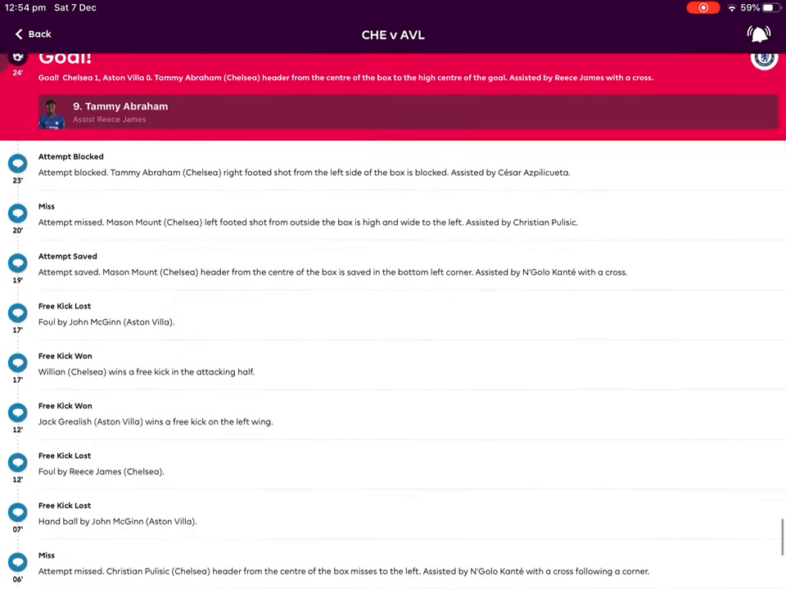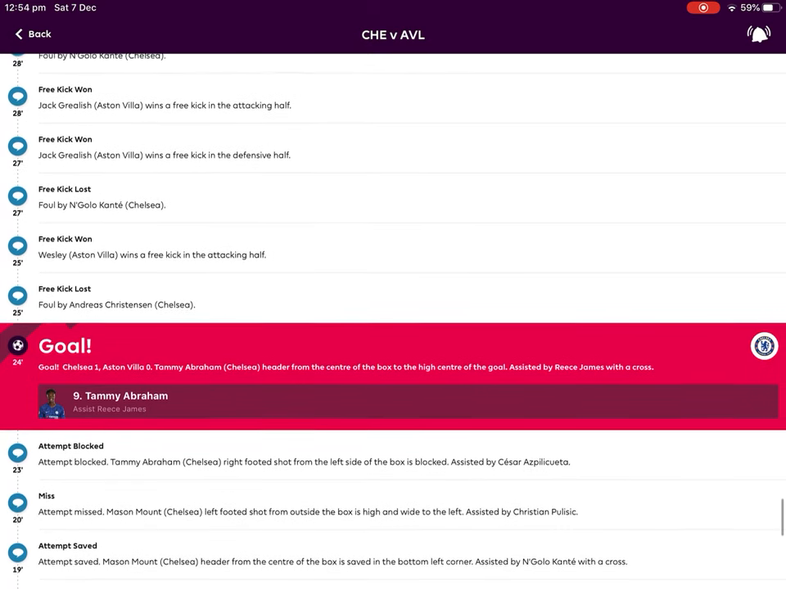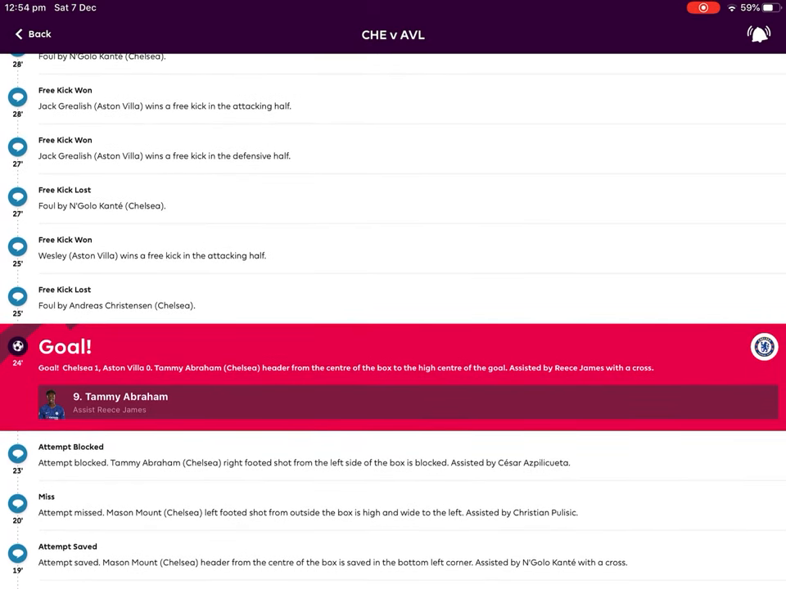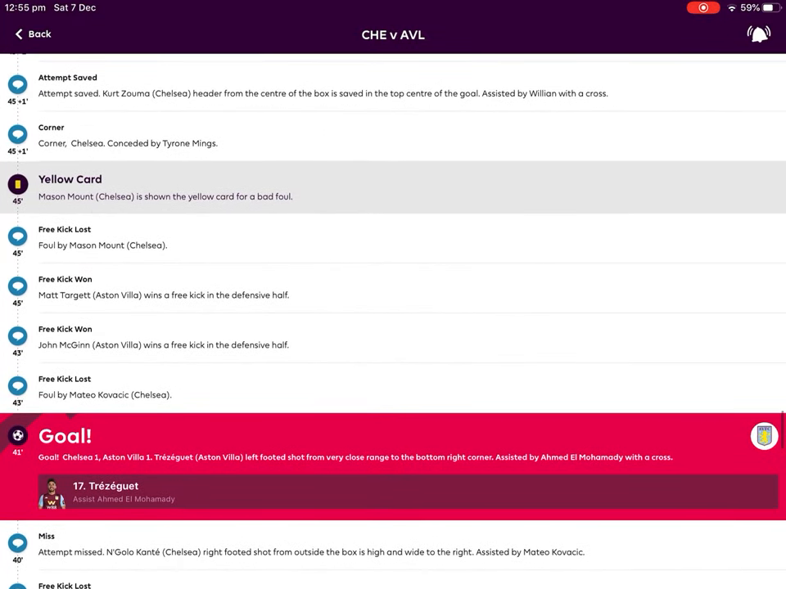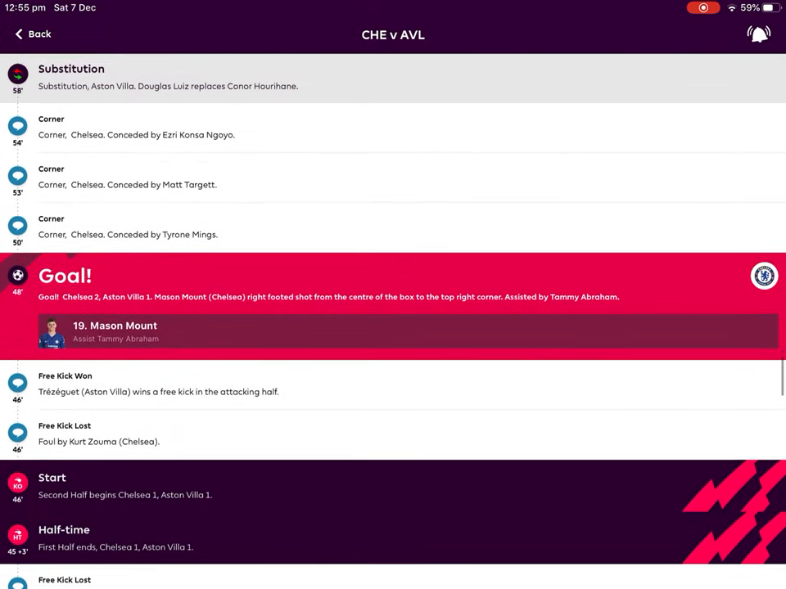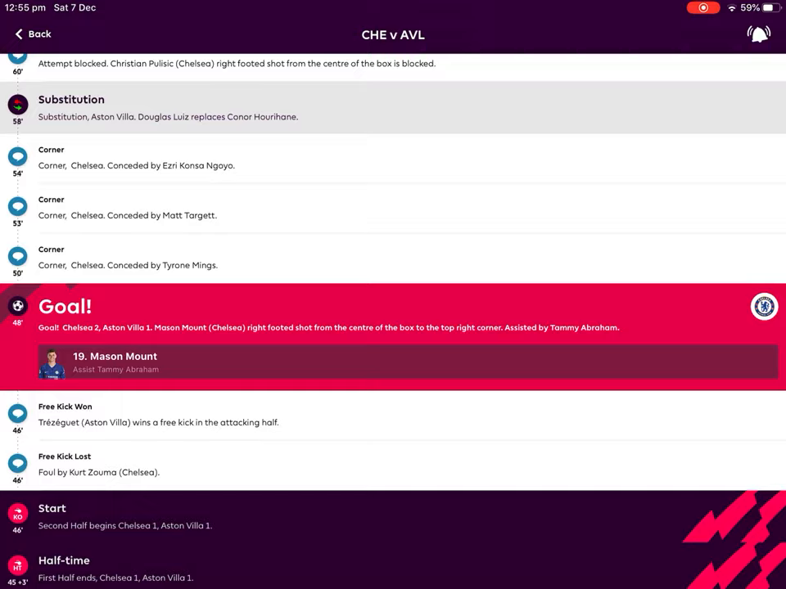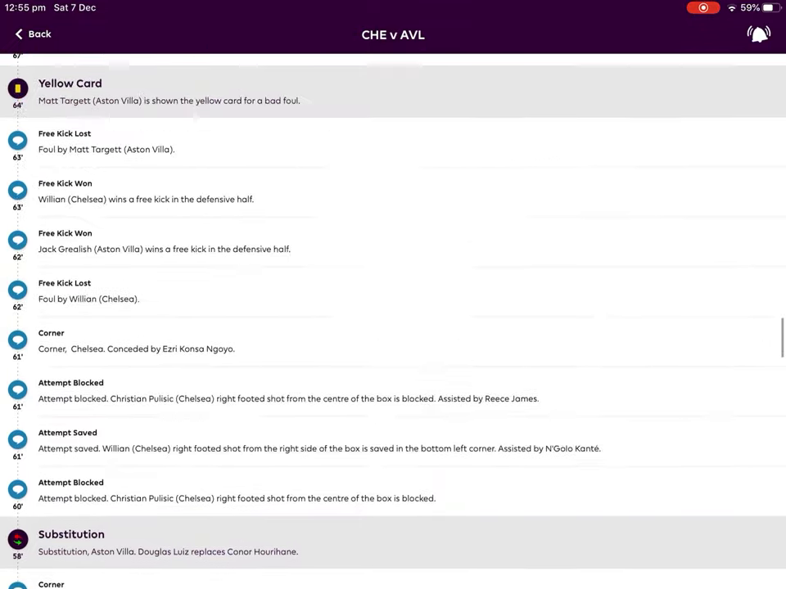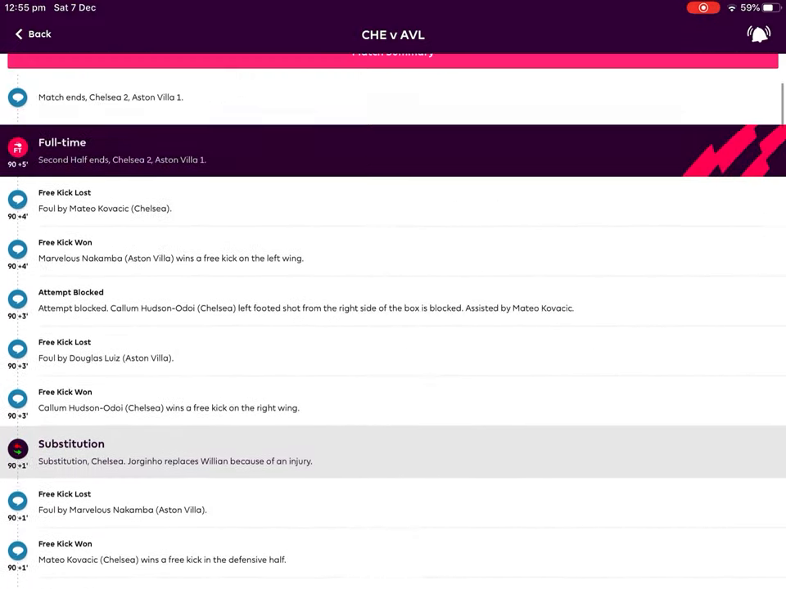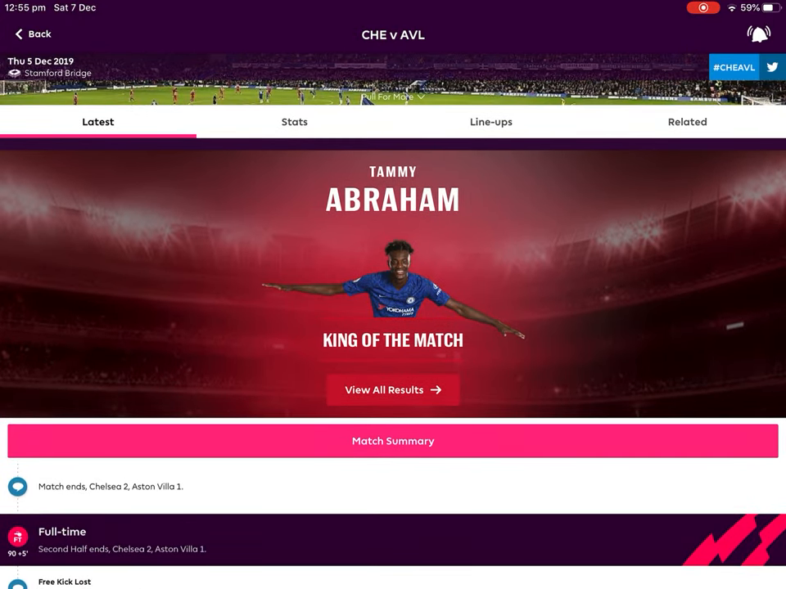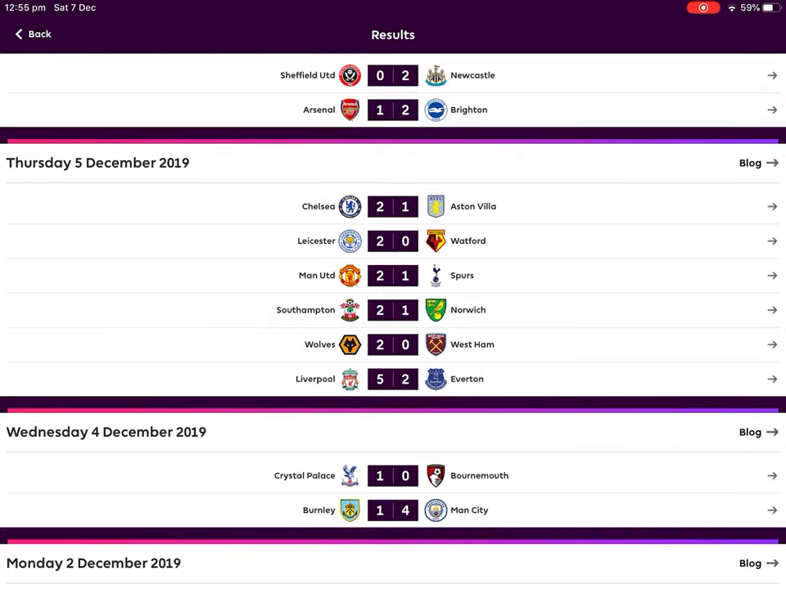First half. Goal Chelsea 1, Villa 0. Tammy Abraham, Chelsea, header from the box to the high corner, high centre of the goal, assisted by Reece James with a cross for Chelsea. Goal Chelsea 1, Villa 1. Aston Villa left foot from very close range to the bottom corner. Goal, Mason Mount. Right-footed shot from the centre of the box to the top corner, assisted by Tammy Abraham. Full time, Chelsea 2, Villa 1.